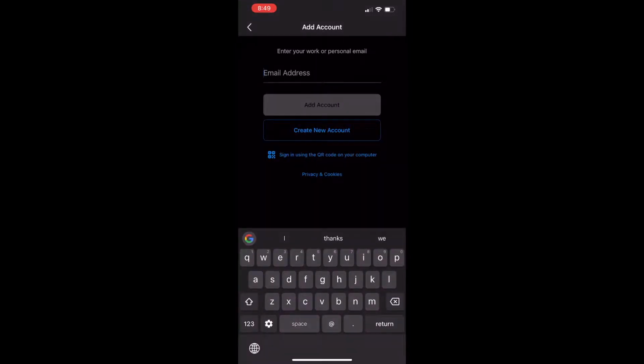Step 6. Enter your email address. Your email address will be firstname.lastname@nmrk.com, unless otherwise specified. Once you get that typed in, click on Add Account.